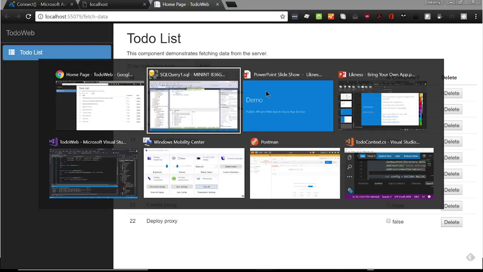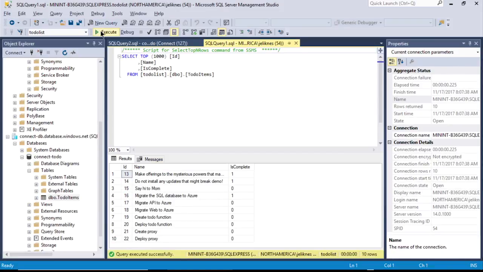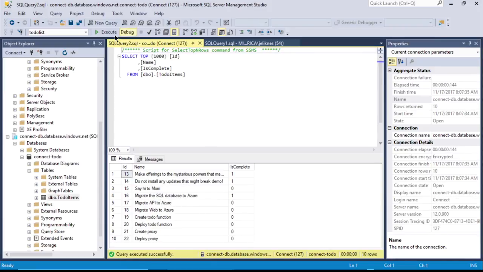And so what we'll see if we go into our database, if I refresh this locally, you're going to see there's no say hi to Mom entry in this list. But if we go out to the cloud, it's still there because it's a separate database that I've already migrated.